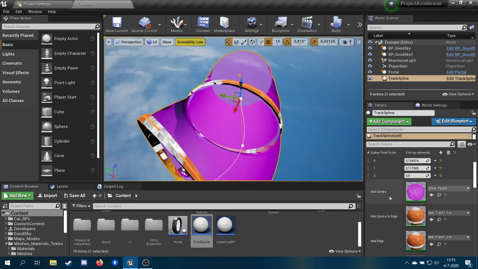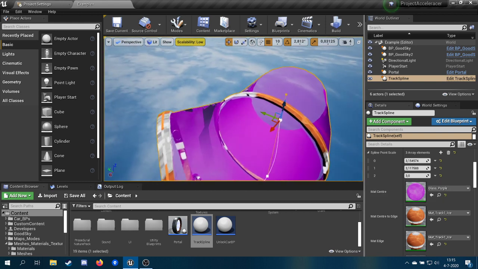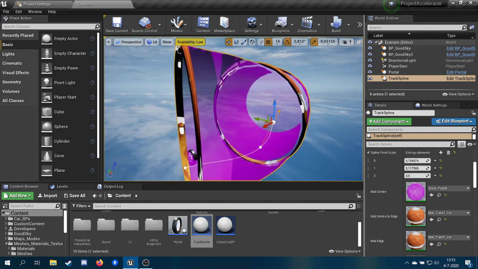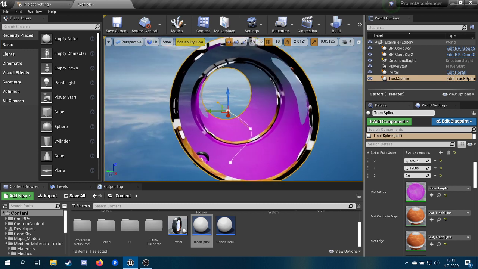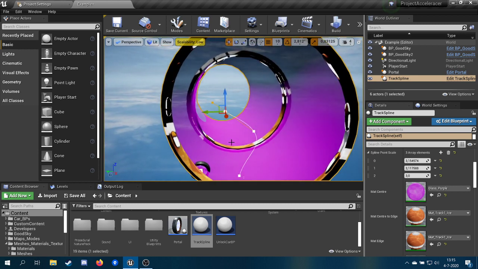But we do have normal track and the tunnel to work with. And I do think that you can do quite a lot with these pieces. But if you do have another specific asset that you really need for your custom level, you can always contact me and see if it can get imported officially.